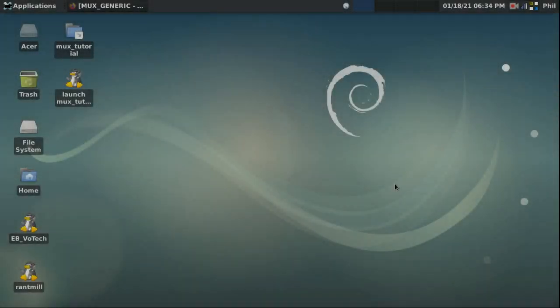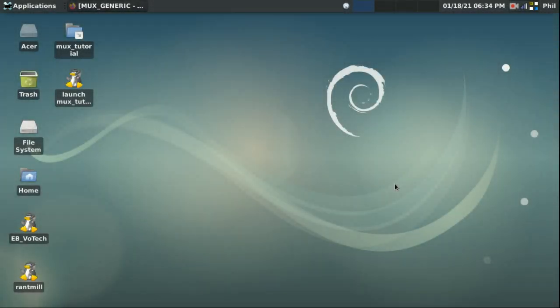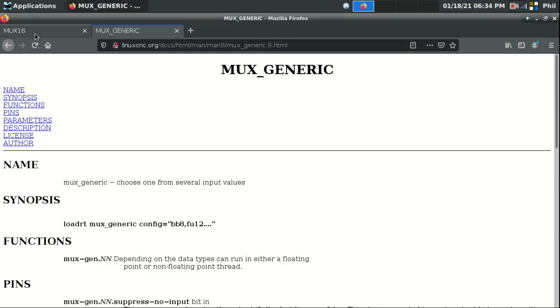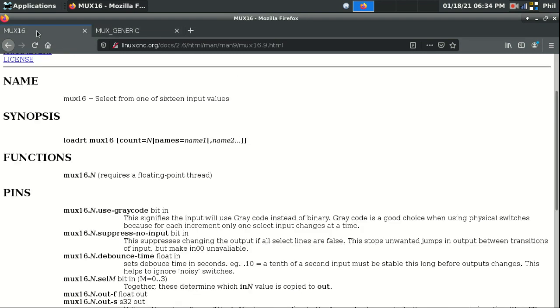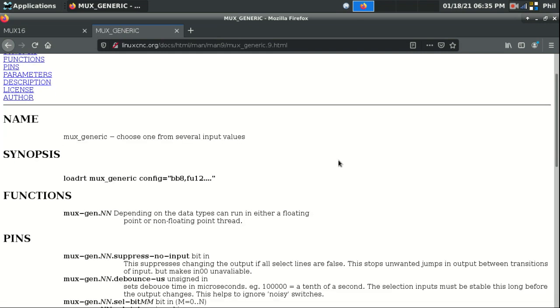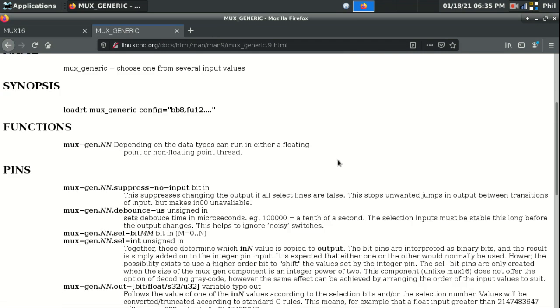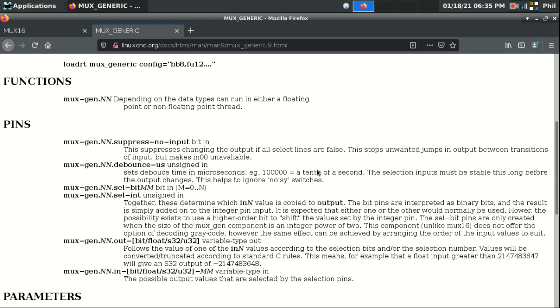So last but not least, I want to briefly go over the MUX generic command. The MUX generic command is different than the other MUX commands that we've just covered, because those MUX commands are pretty specific for the type of input data and output data that they require. The MUX generic command allows you to choose the type of data that you bring in and the type of data that you send out. The type of data you can bring in or send out will be bit, floating point value, signed integer value, or unsigned integer value. So you can bring in any of those values and send out any of those values.